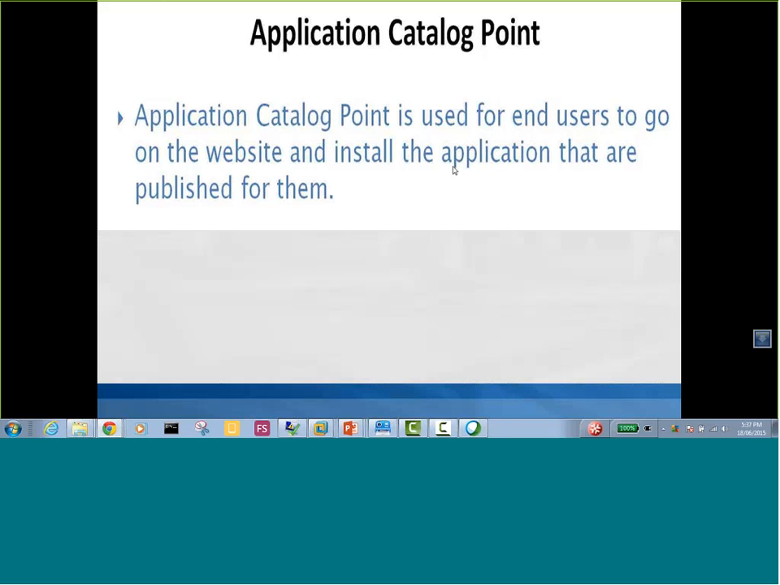The application catalog is used for end users to go on the website and install the applications that are published for them. It's just a web page that's going to show all the deployed applications. We already have deployed applications, so it should show what we have deployed, but we need to first install this. I think one or two of the students have already installed that; in that case, you could just double check. All others, please follow me, folks.